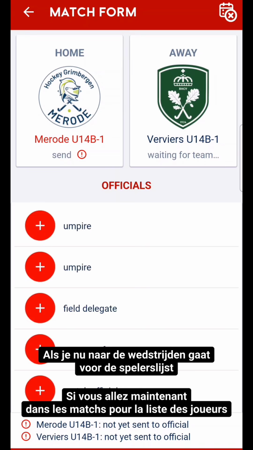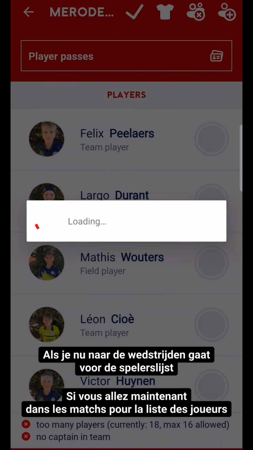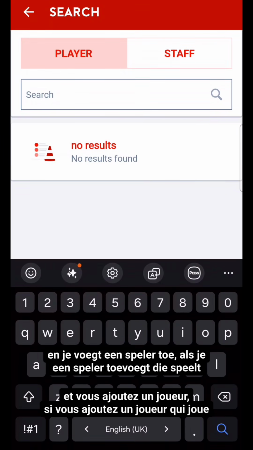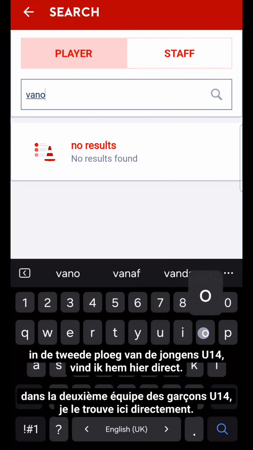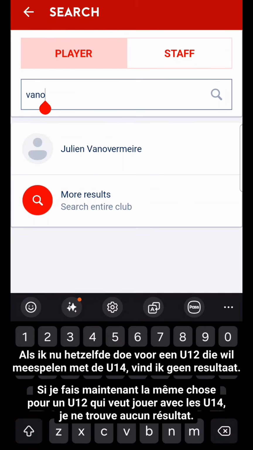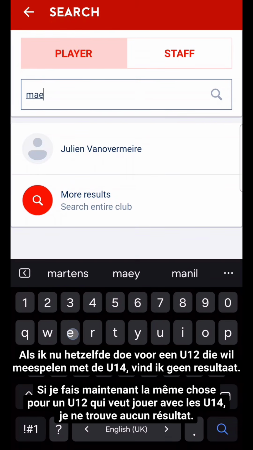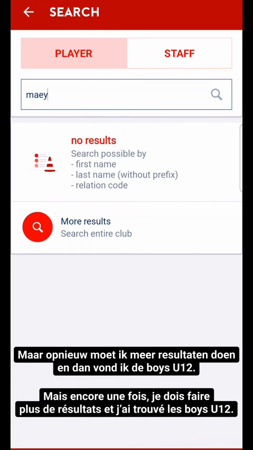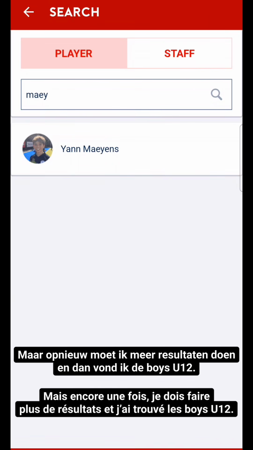If you now go into the games or the player list and you add a player that is playing in the second team of the under 14 boys, I find him here directly. If I now do the same for an under 12 who wants to play with the under 14, I don't find a result. But then again, I click more results and I find the under 12 boys.